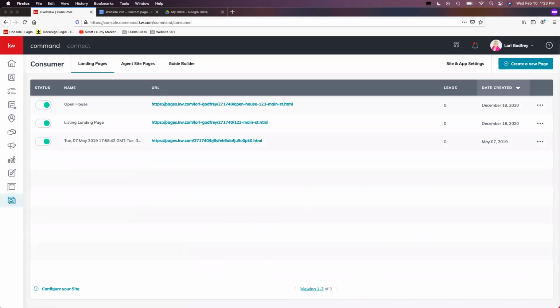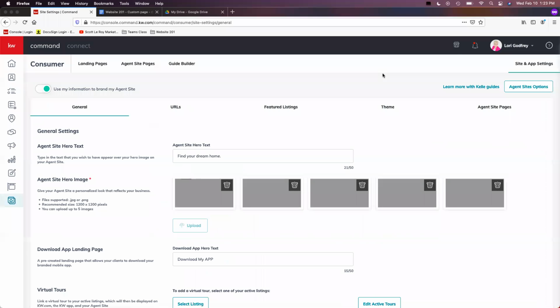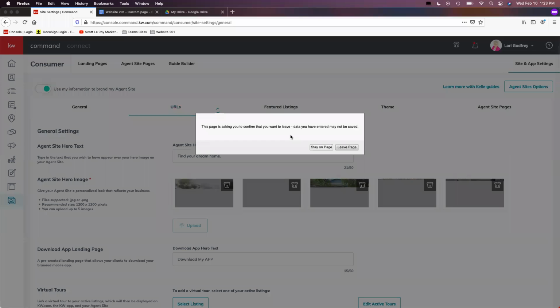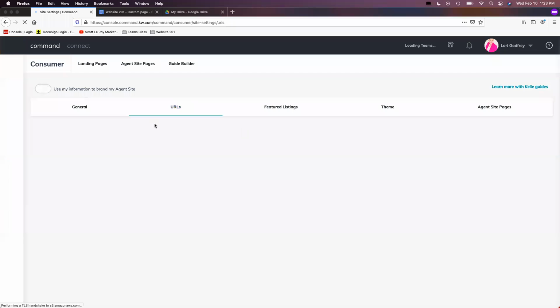Once we're in the consumer section, just to show you guys where the mobile app URL is, I'm going to go ahead and click on Site and App Settings on the top right-hand corner. And then once this page loads, we're just going to click on URLs. I'm on Firefox, so if you guys get this, you can just click on Leave Page. If you guys are on Chrome, it probably just loaded for you.